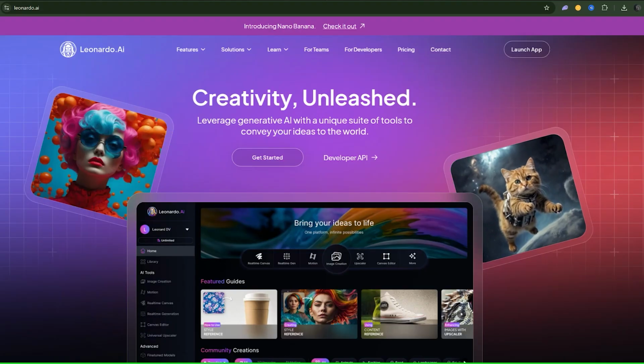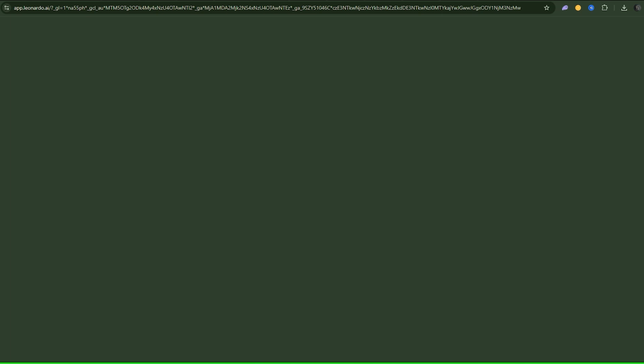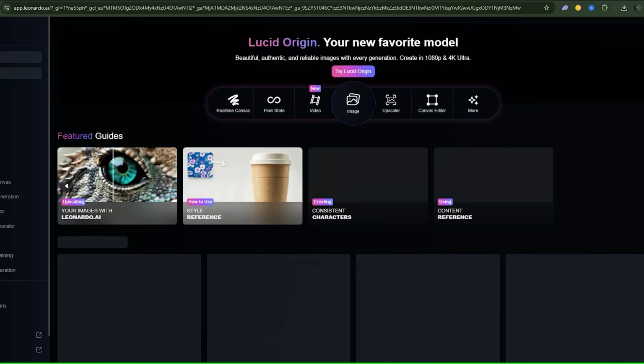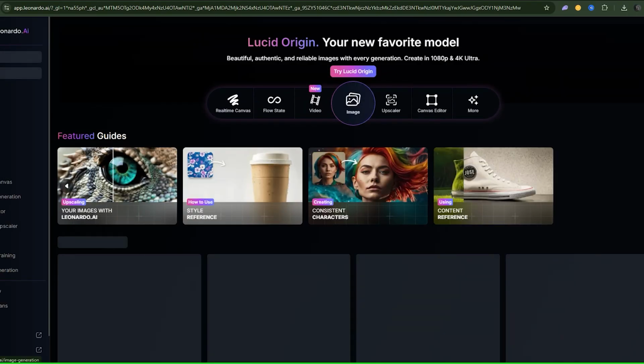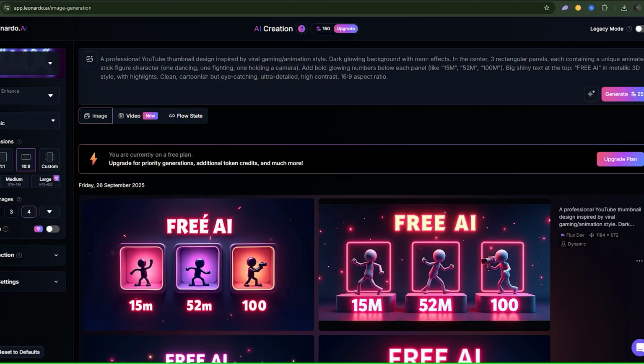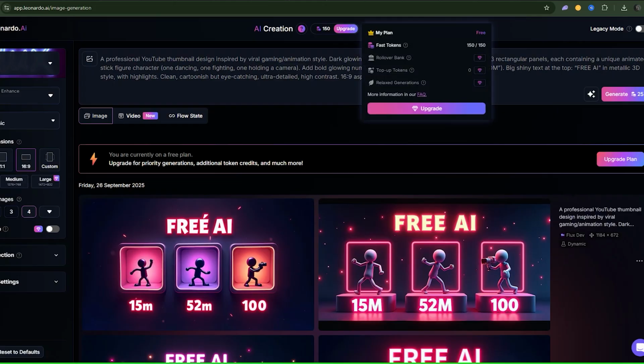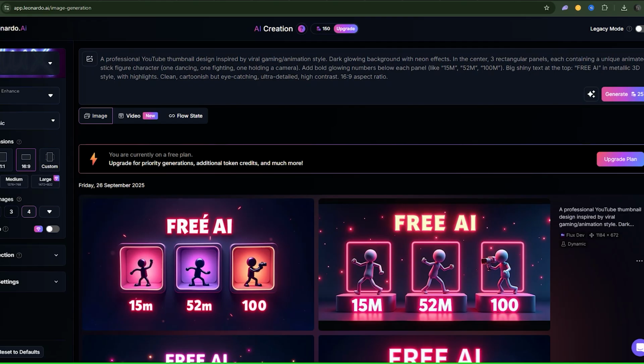So number 7 on my list is Leonardo. Most of you have been using this. I've already made a video about Leonardo, how to generate images right here. I'll click on image. Leonardo AI gives 150 credits every single day, and each image you generate here is worth 25 credits. So 25, 50, 75, that is almost 6 images every single day. Each image you generate is worth 25 coins.